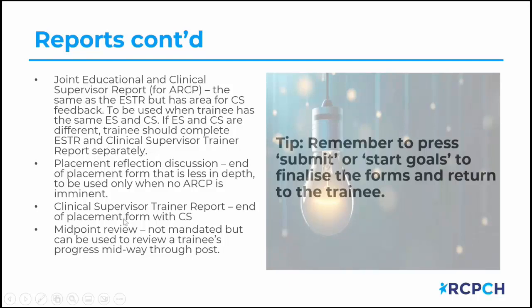So the clinical supervisor report is essentially the end of placement form with the CS. And then finally, the midpoint review. This is not mandated, but can be useful, particularly with trainees in difficulty, to review a trainee's progress midway through a post.